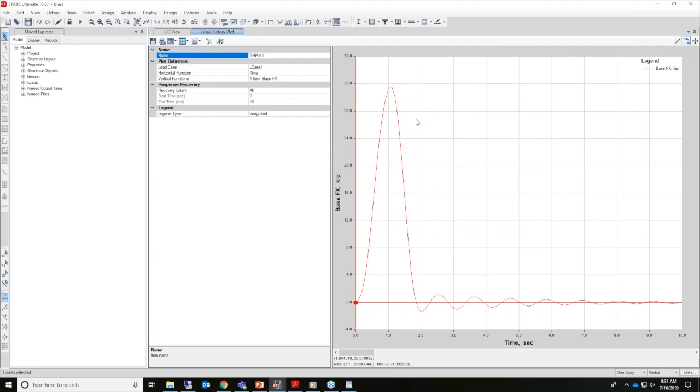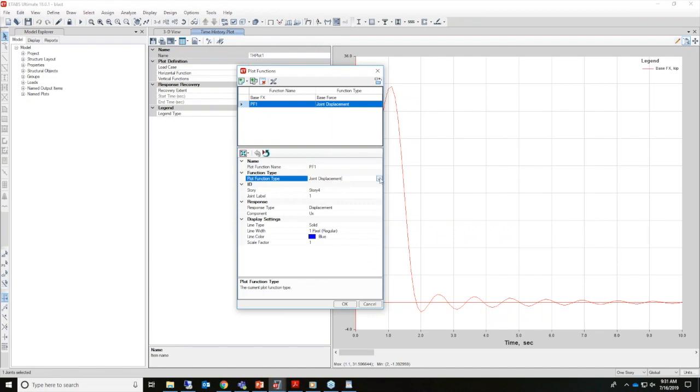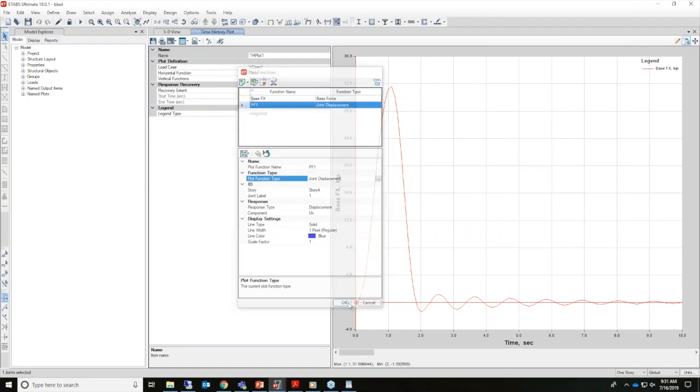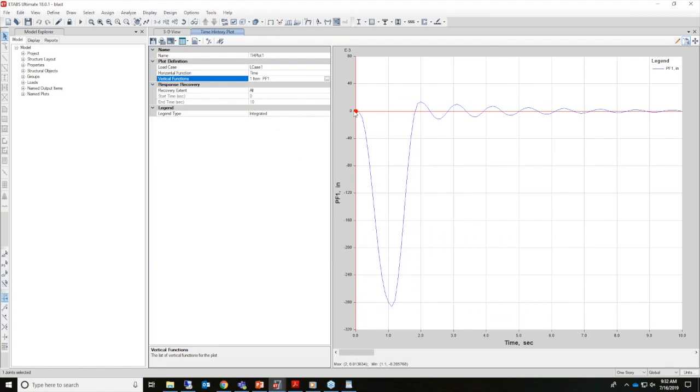But what I want to look at is take a look at displacement for that specific node. So we can click on FX. This is that F1 joint that I defined, and we'll click on joint displacement. That's what we're interested in the X direction. So we'll do the same thing. We'll swap these out, moving the base function on the left. And here you go. For this specific joint, it's showing me deflection and how that specific joint changes over time.